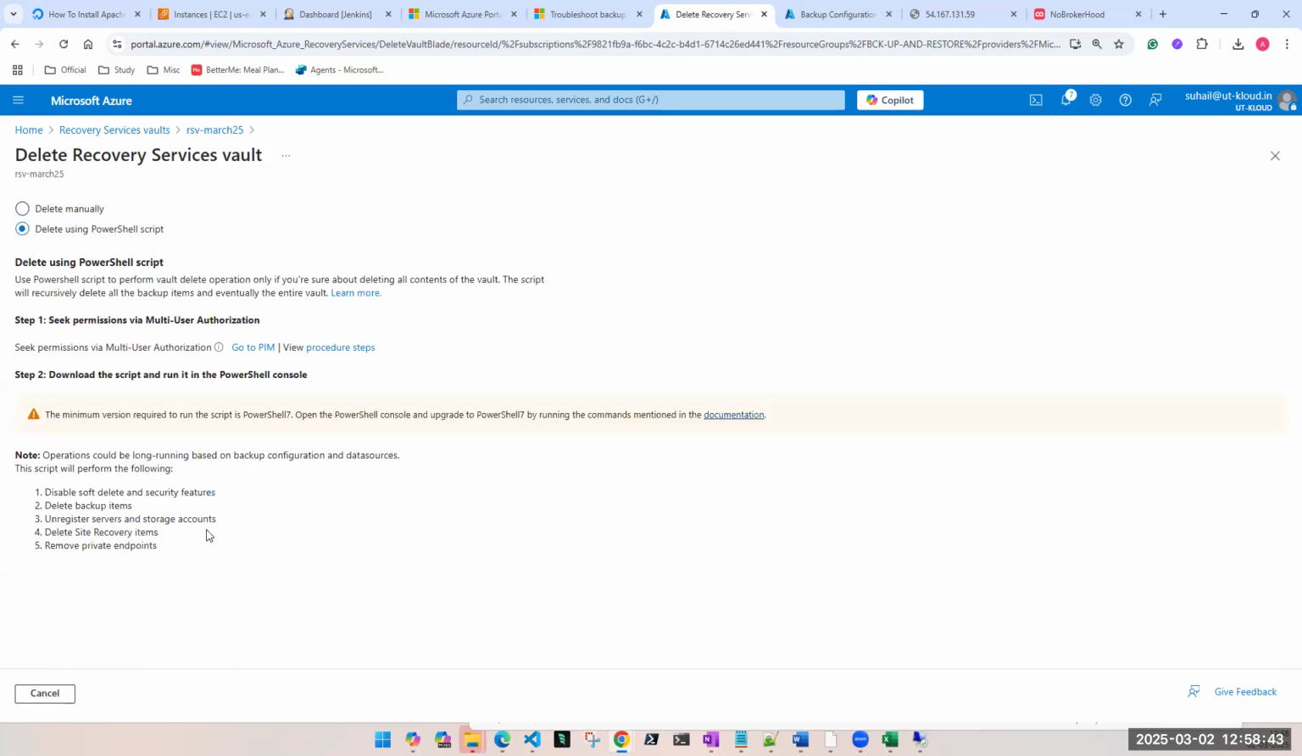So you can simply just go ahead and get this PowerShell script and run it, or you can do that manually. And the minimum version required to run the script is PowerShell 7. Open the PowerShell console and upgrade the PowerShell by running the command in the documentation. Fine. Disable it, but that's okay. Where is this script? We're still not seeing the script.